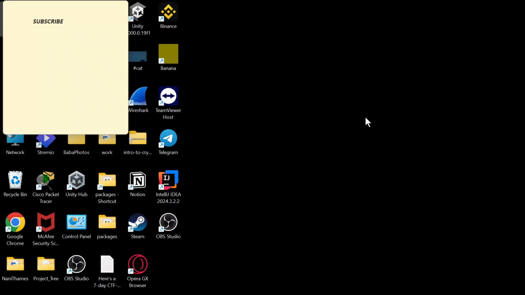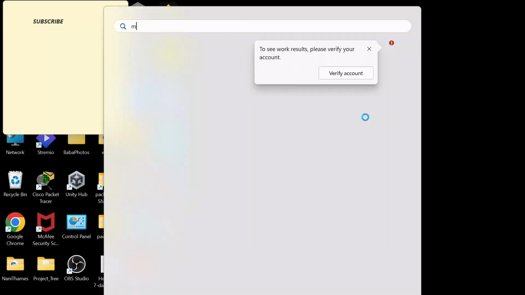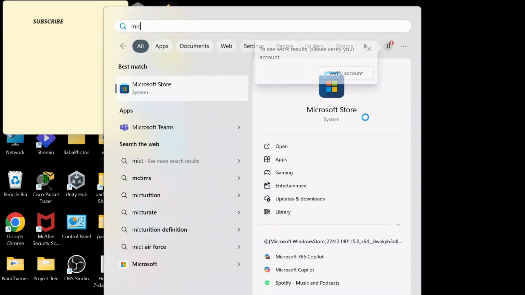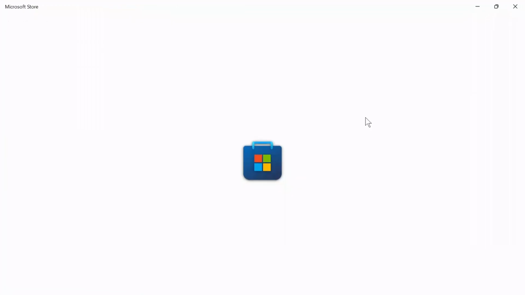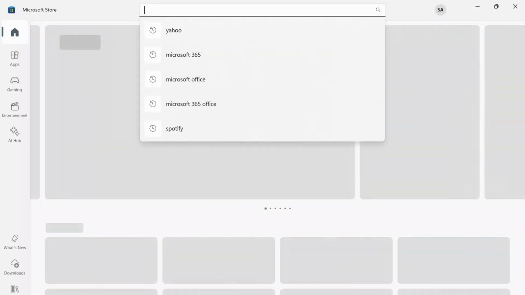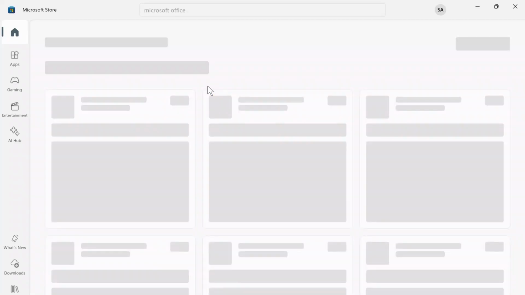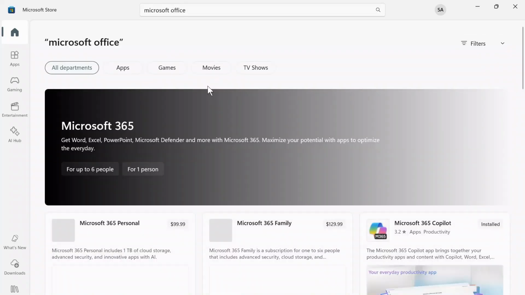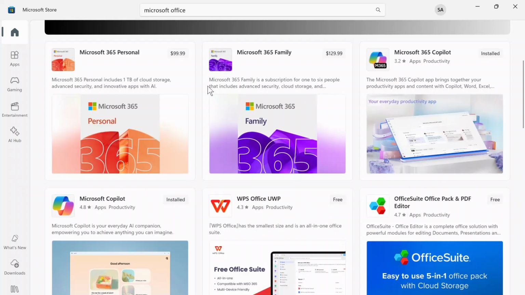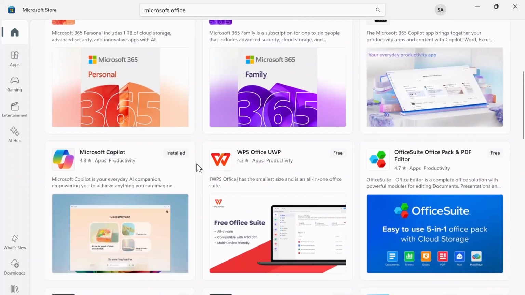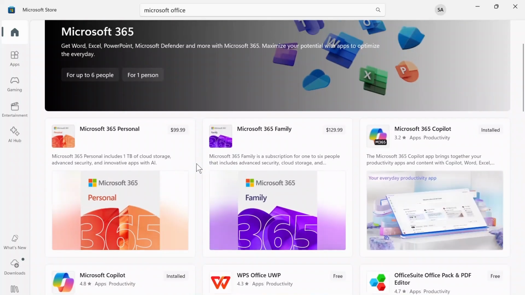The first step is head over to Microsoft Store. Simply search for Microsoft Store in your device. And after you search for it on the search bar, simply search for Microsoft Office or Microsoft 365. After you search for Microsoft Office or 365, just scroll down and there you'll find an option called Microsoft Office.